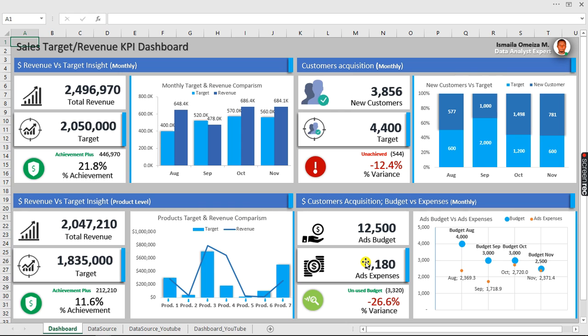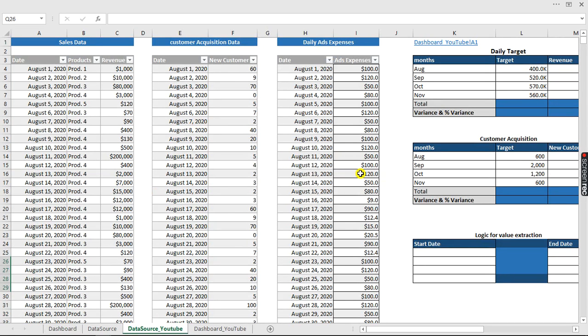So we were able to spend wisely, and we did not spend the whole money. Instead, we spent $9,180, and we still have 26.6% left. So this is how beautiful this could be. We're going to start creating this from scratch using this very data we have right here.